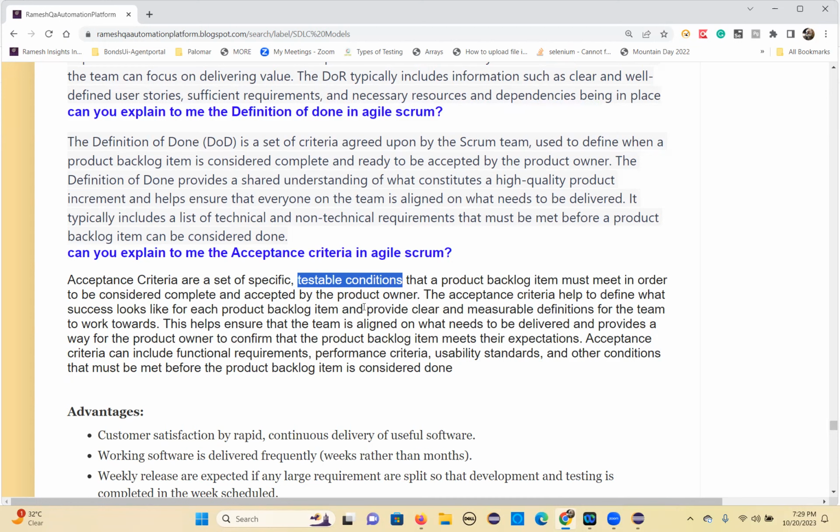So it's on your count. That means you are missing something, you are not able to finish the user story, so it will spill over to the next sprint. If you miss any of them, the product owner will not accept it.